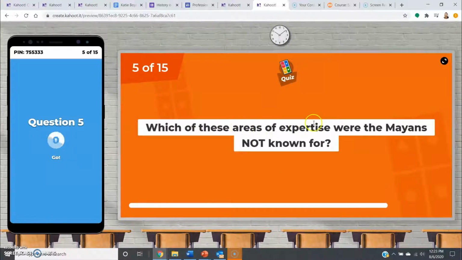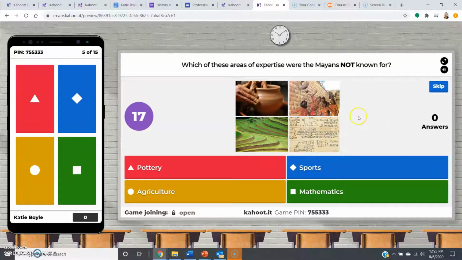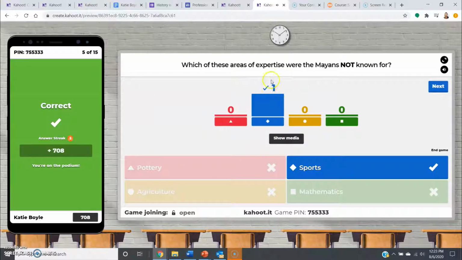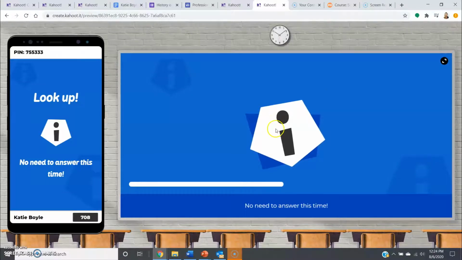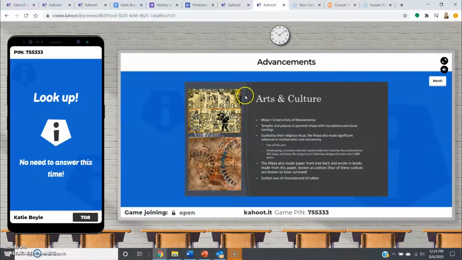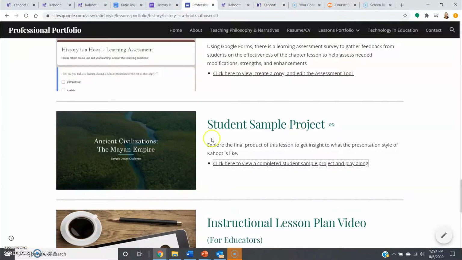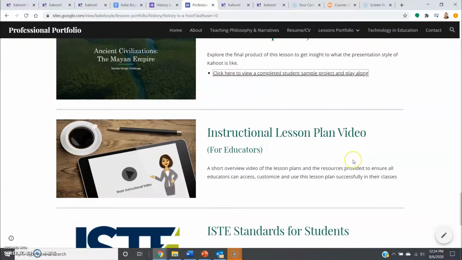Which of these areas of expertise were the Mayans known for? Here's the time limit, and this will count what answers are provided. I'm going to click on sports, and it shows that I was correct. It shows a poll of how many people got it wrong or right without saying the names. But you do get just the high scores on the scoreboard. This also incorporates how fast they answer it too. So there are different types of questions. You can go through all of them by clicking the link and playing the sample project.